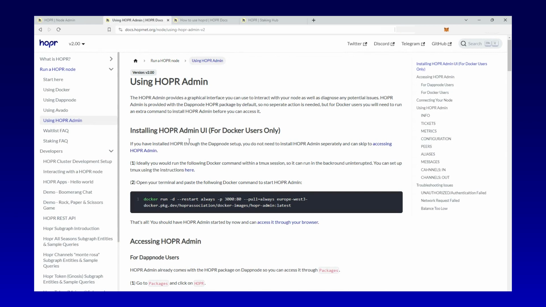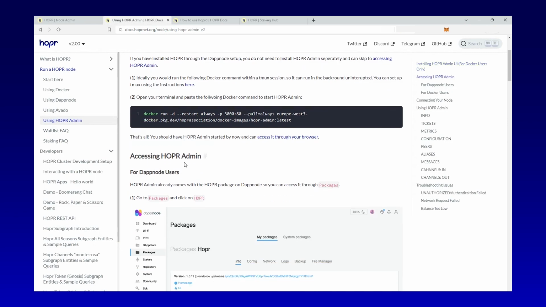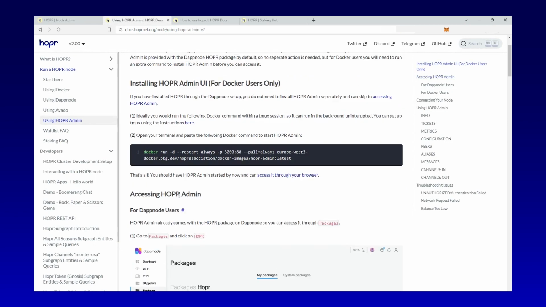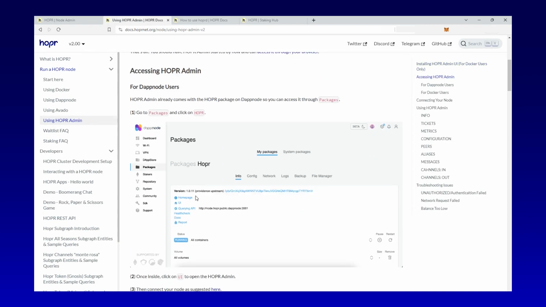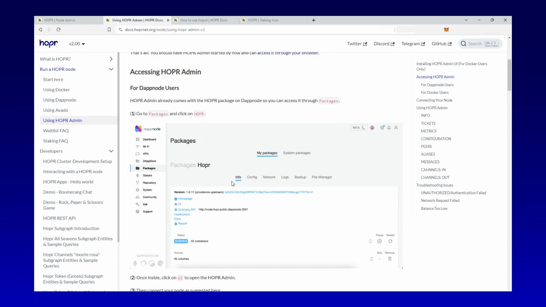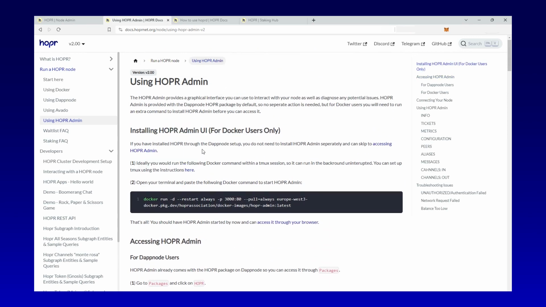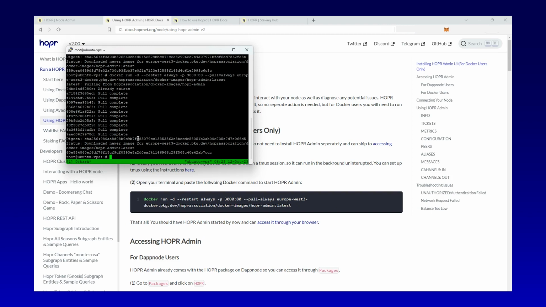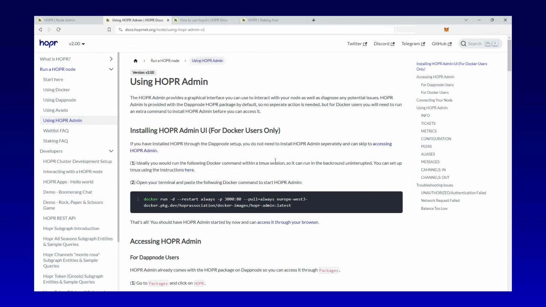So let's look at the documentation. If you're a DAppNode user, you don't actually have to install HOPR admin. It's installed by default through your package, and you can access it by clicking this UI icon under your package information. But if you're using Docker like me, then you'll have to run a single command to install HOPR admin separately. If you copy this command and run it, you should get an output similar to this.